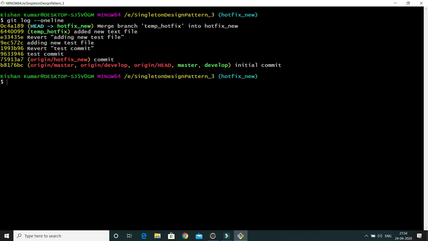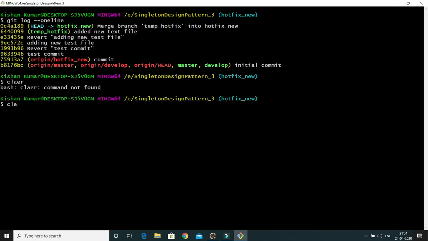Here you can see Git is now not showing the whole 40 character long commit ID, but only the first seven characters. We have this many commits, and whatever the commit message is, every message is shown here. Now let me clear my terminal.